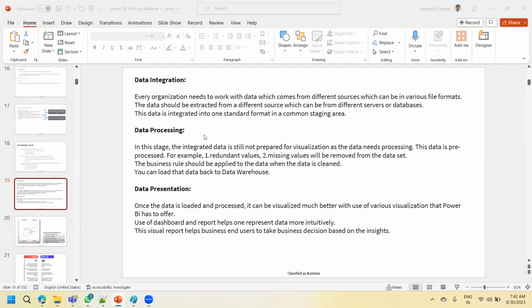So we can try to extract from different data sources. We can bring in files, whatever data you have in the backend, and extract it. Integration we are going to do at the Power BI Desktop level. Data processing is when my data set has unwanted, redundant, or duplicate information. I am going to remove it, since it is not required for my analysis, which is nothing but data cleanup.